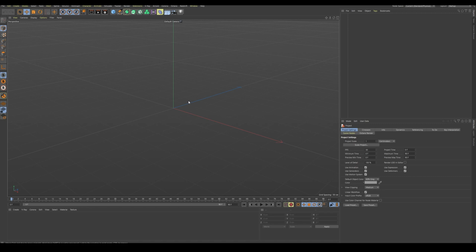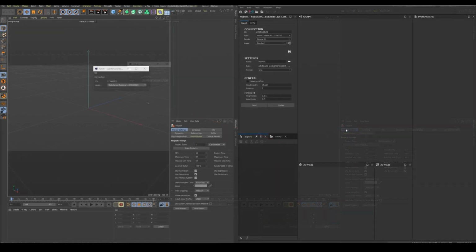Let's open Cinema 4D and verify it is working. Let's go to Extensions, click on the Designer link, and if everything is working, a new window should appear. Now, if we open Cinema 4D, both apps should be connected. We can see it in the connection section of the plugins in Designer and on the plugin window of Cinema 4D. As expected, both app IDs match.